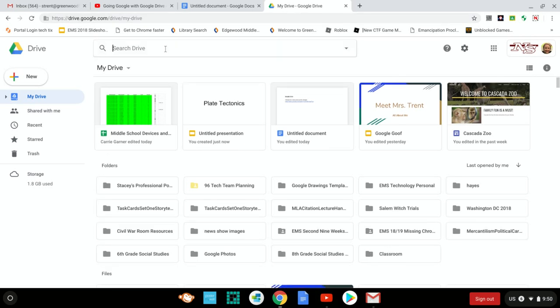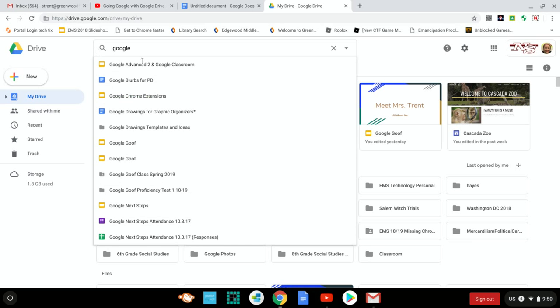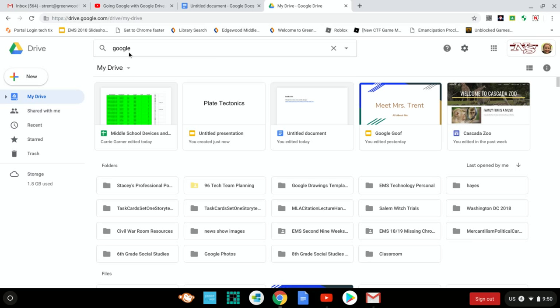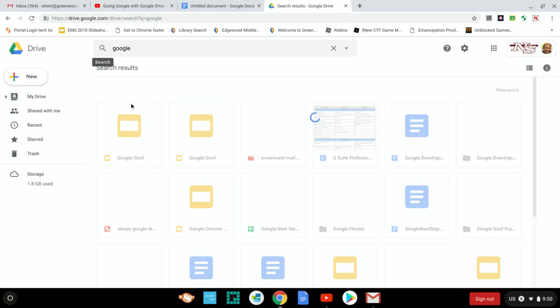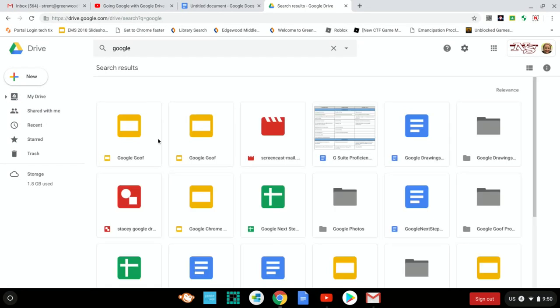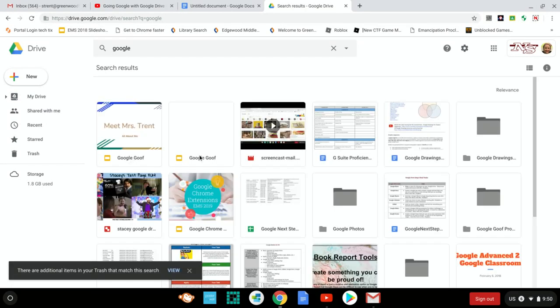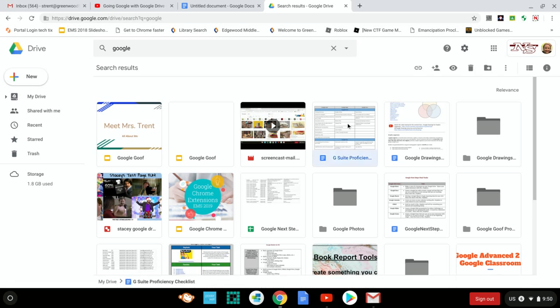So I want to see if I can find that document. I know I added it to my drive. So I'm going to start with the search term Google. We'll see what comes up. Google Advanced 2, Google Classroom, drawings. Oh man. Well, let's see what happens here. So, Trent, our G Suite proficiencies. Here we are. So this is the file.